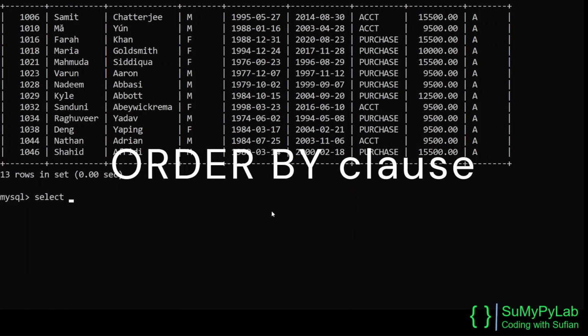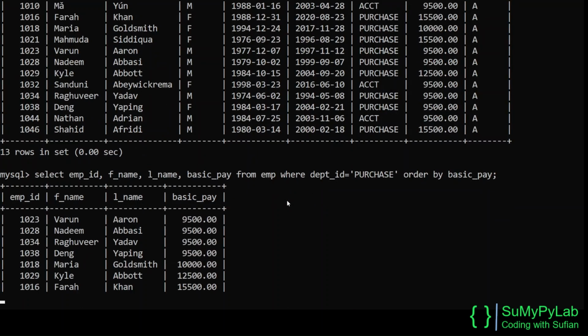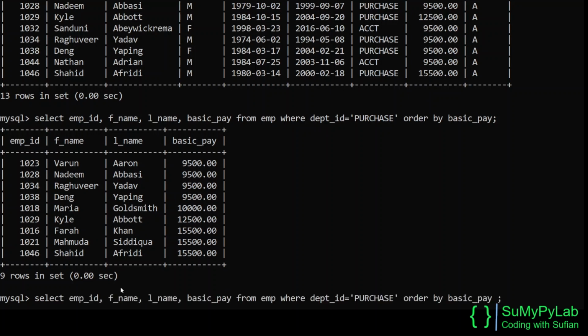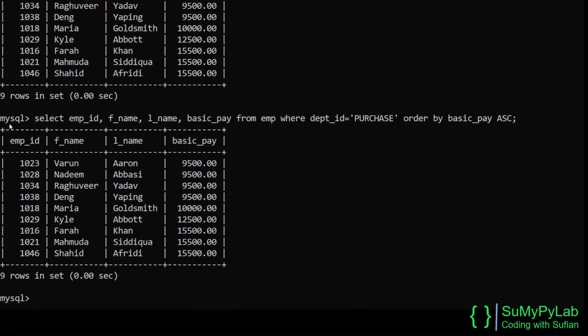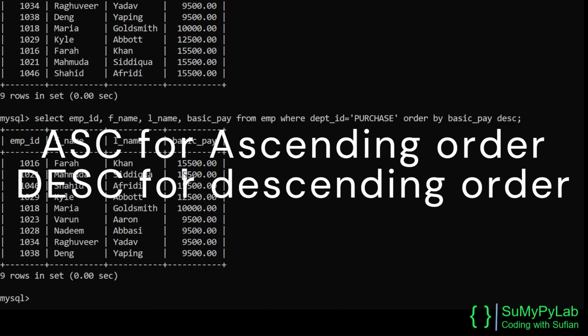If required, we may rearrange the output of a query in ascending or descending order of one or more columns using the order by clause. Here is an example. Here the rows are arranged in ascending order of basic underscore pay column. We may also use the keyword ASC for ascending order. For arranging in descending order, we need to mandatorily mention it using desc keyword.